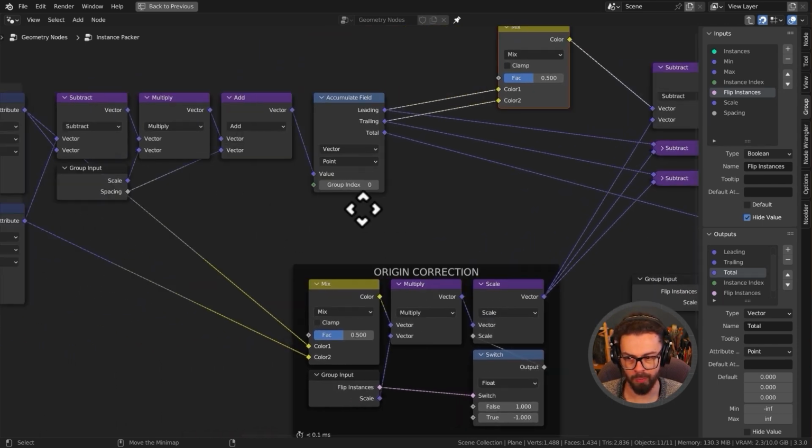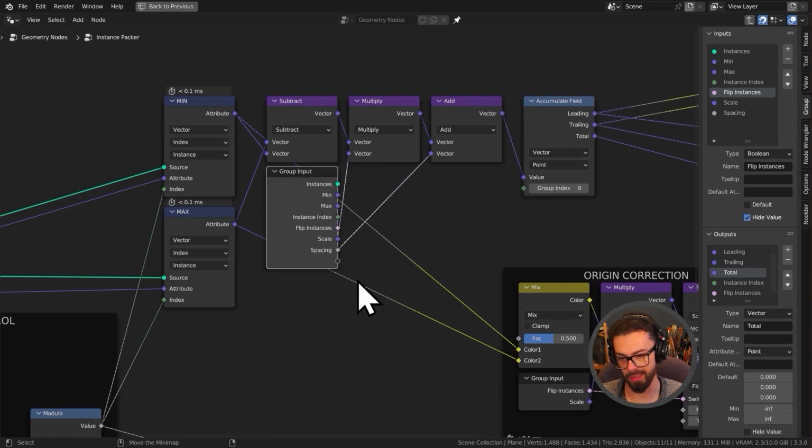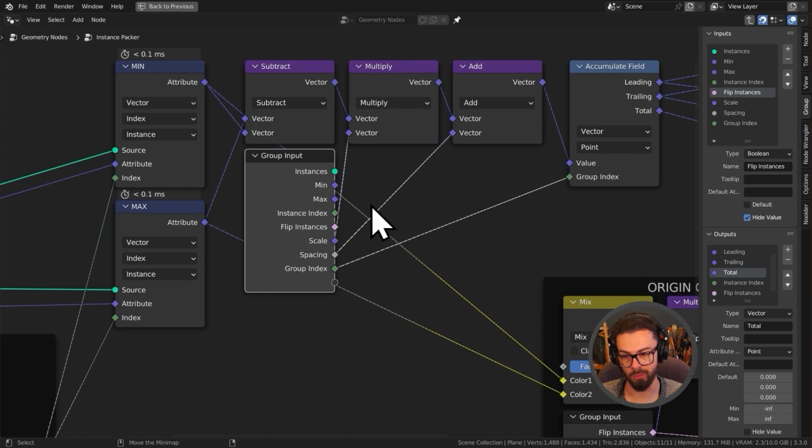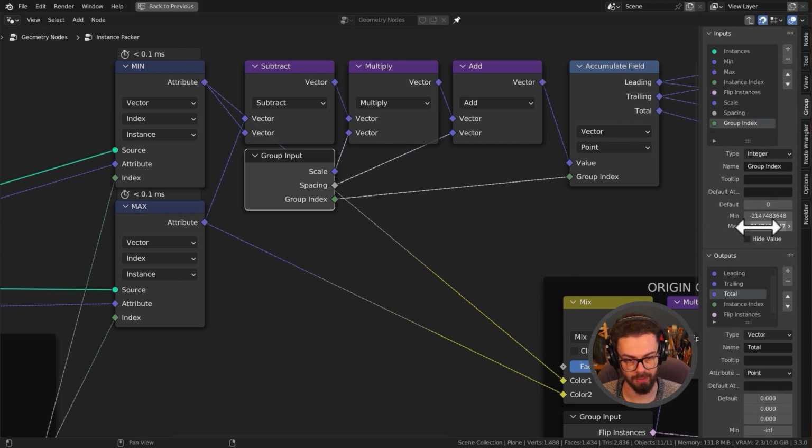We can do another group input thing actually, because the accumulate field has a group index. So perhaps you might want to do a grouped accumulation based on a collection where you might have multiple splines or multiple different stacks of collected items. There you go. Now you can with this group index. So I'm going to hide the value on that as well on the front.